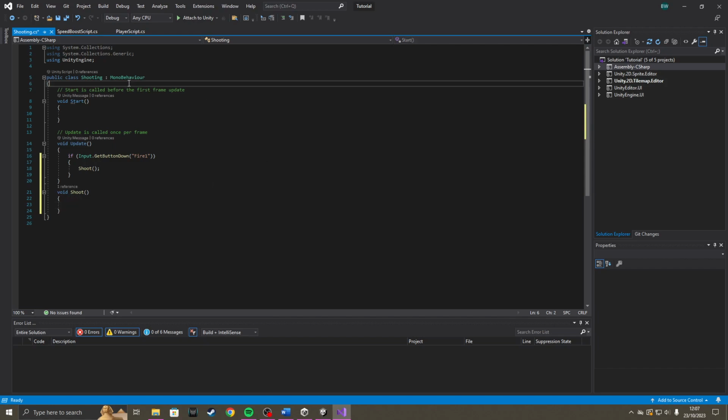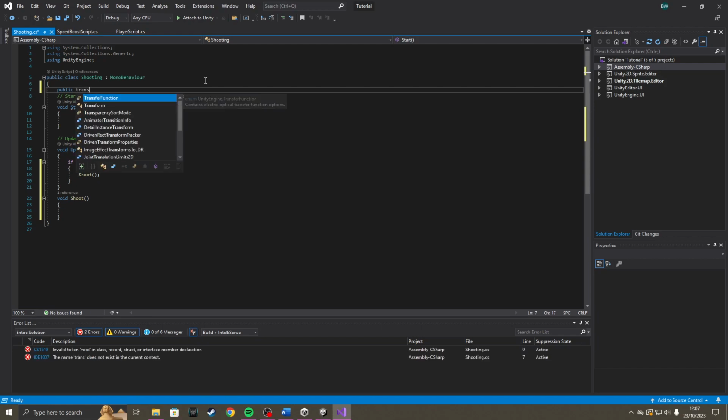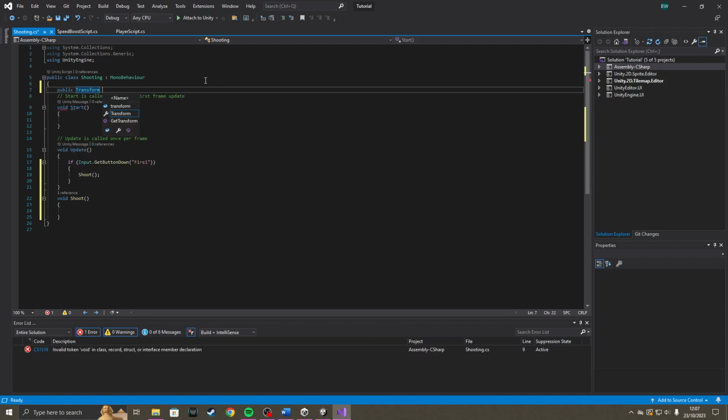What I'm then going to do is go to the top of the screen and create 3 different variables. I want the public transform of the fire point.